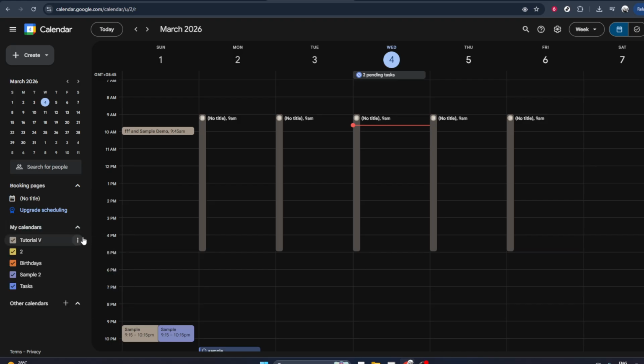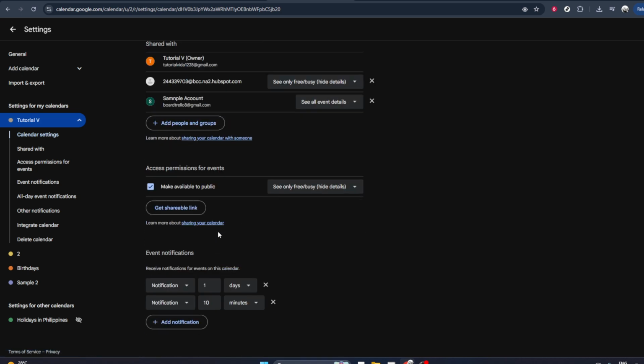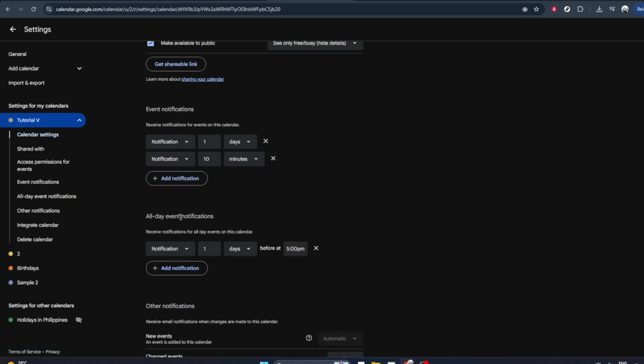You'll see 3 vertical dots appear to the right of the calendar name. These dots open the options menu for that calendar. Go ahead and click on the 3 dots. When the menu opens, look for the option labeled Settings and Sharing. This is where you can control all the detailed preferences for that calendar, including how and when you're notified. Click Settings and Sharing, and you'll be taken to a new page dedicated to that calendar's settings.